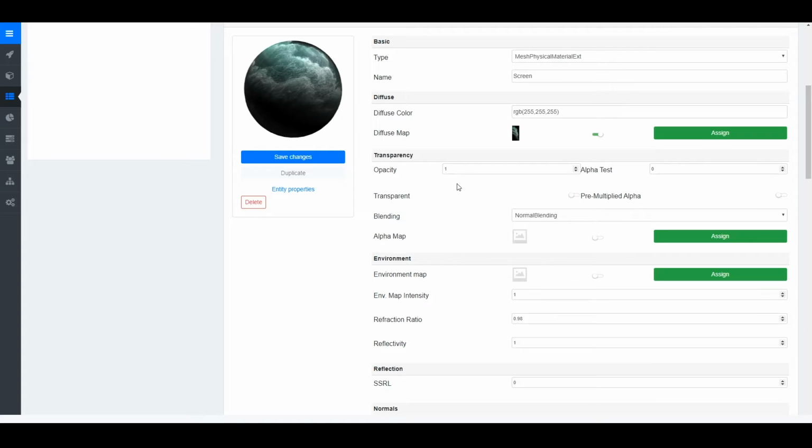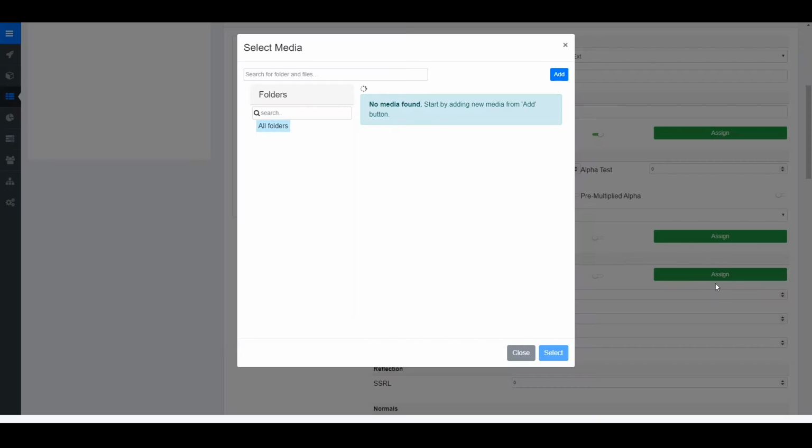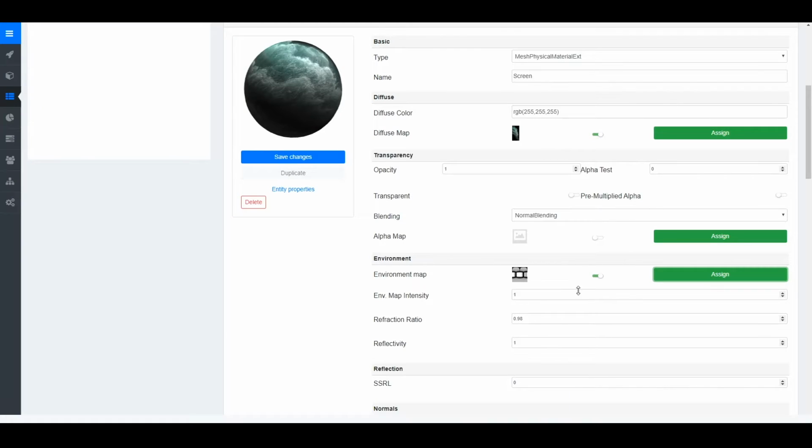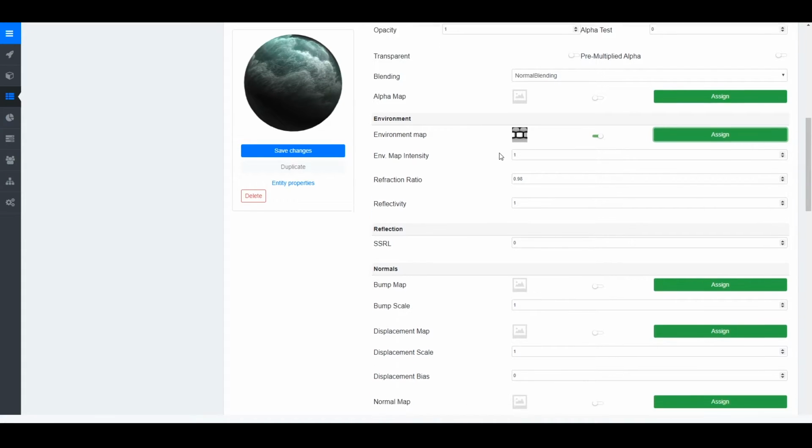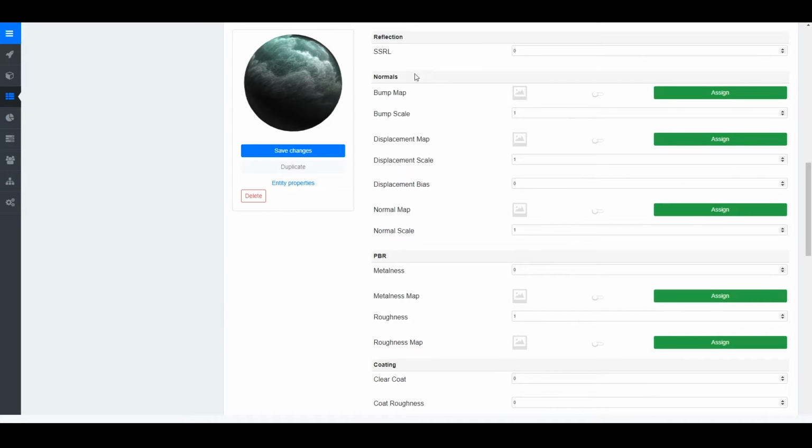For the next step, I'm going to add an environment map. So again, next to the environment map, select the Assign button. I've already prepared a studio environment for my map. Select it. Now you can see in the little pictogram that it has been added. For now, you won't see any difference on your preview. Next, you could add something like normal maps, bump maps, and displacement maps. But because this is the wallpaper of the screen, we don't need any of these.